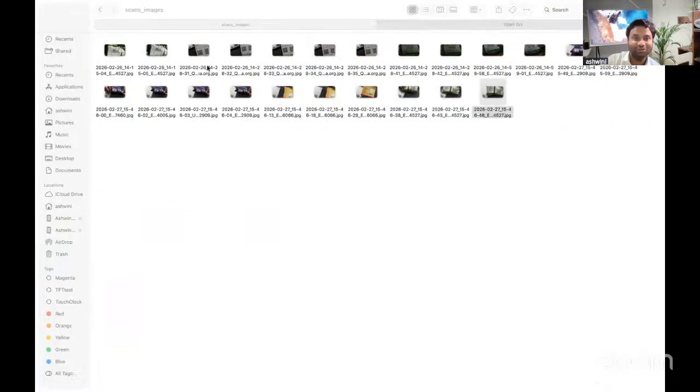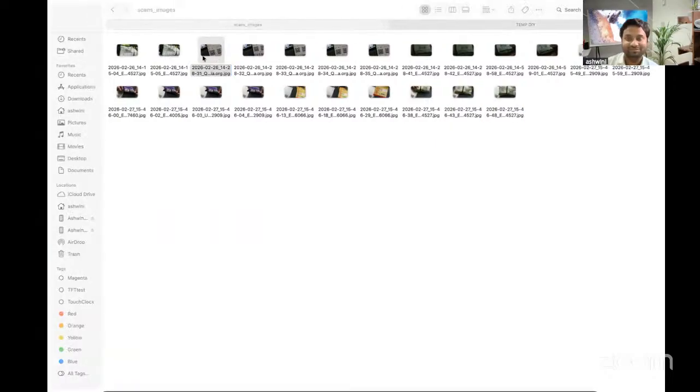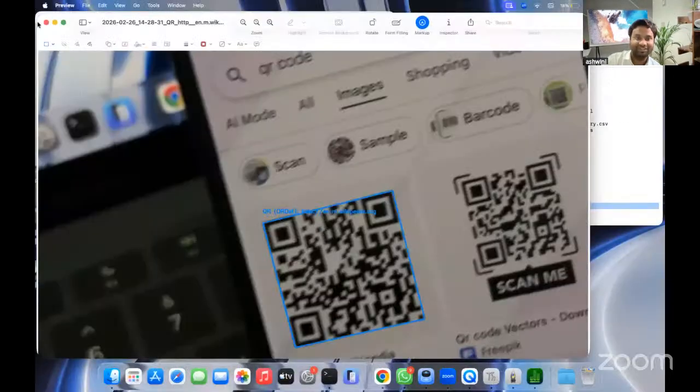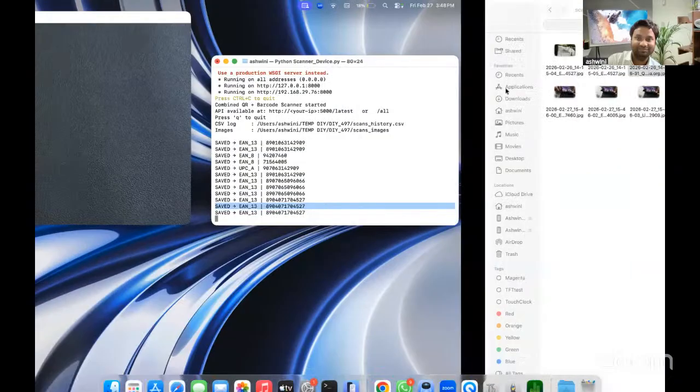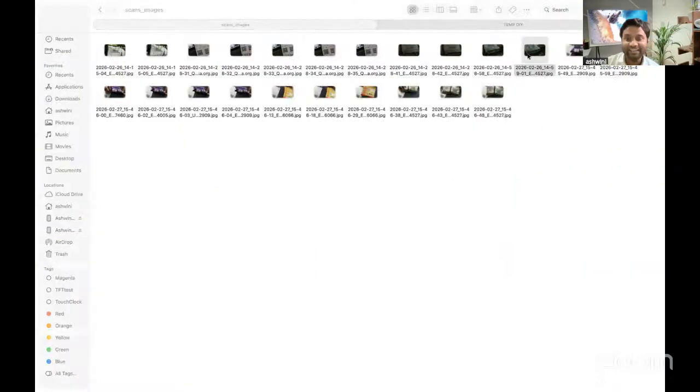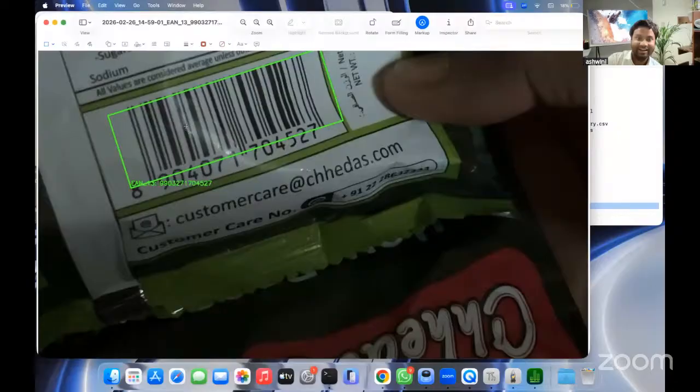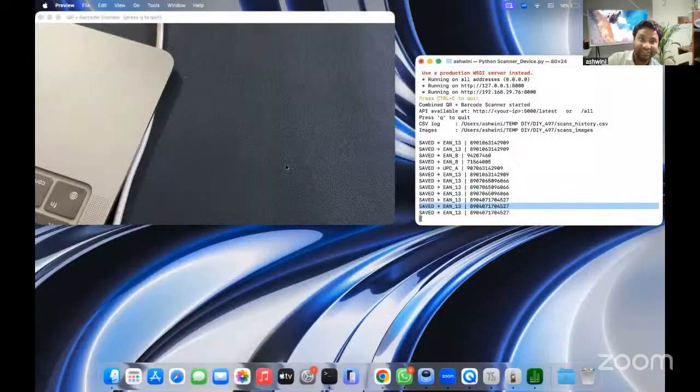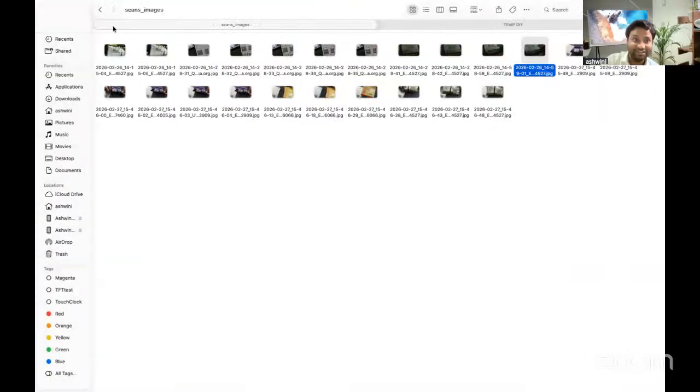All those data, the QR codes, the detected QR code data. So it scans in real time, detects the barcode, decodes the barcode, detects the QR code, and saves the data along with the image. This is the image folder.